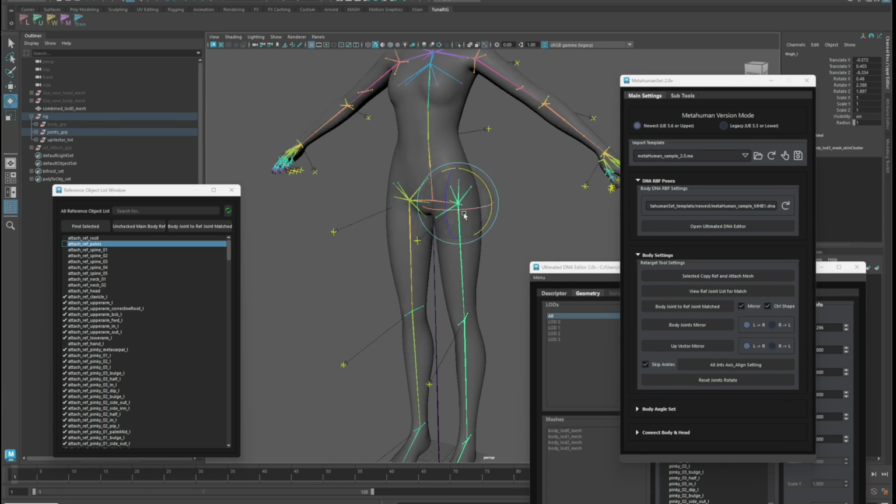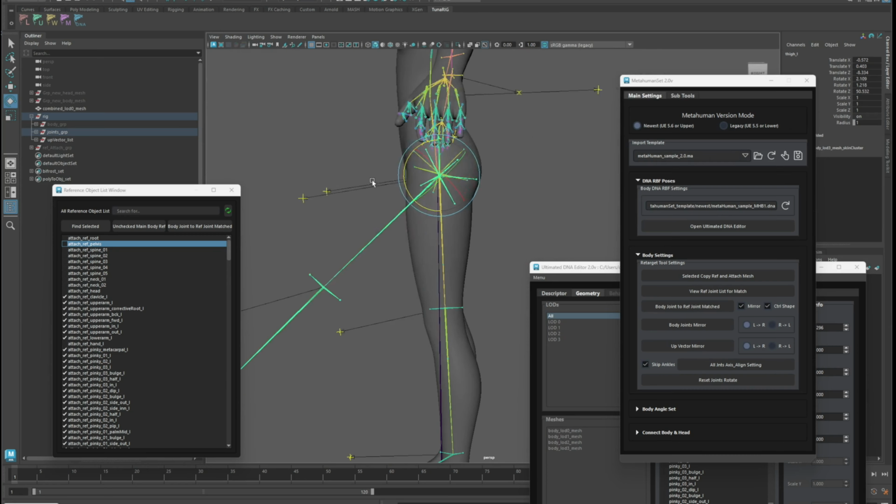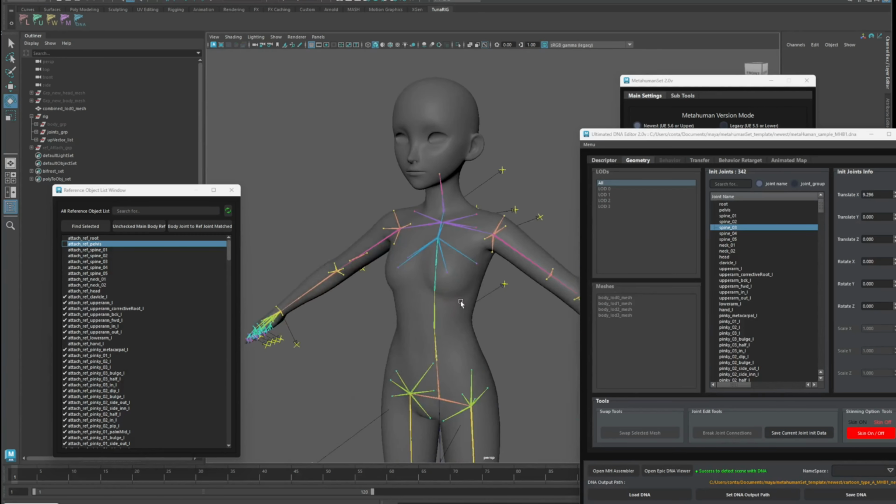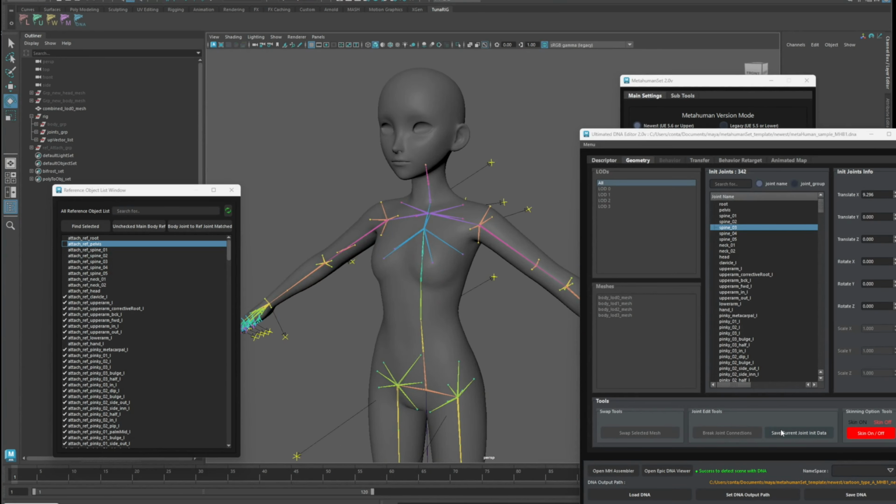Alright, once all your joint axes are properly aligned, simply click Save Current init.jnt data in the DNA editor. A message box will appear asking if you want to save the geometry data as well. If you click Yes, and if your current scene contains meshes with the same names as those defined in the body DNA, the geometry information in the DNA will be updated to match the shapes of those meshes.